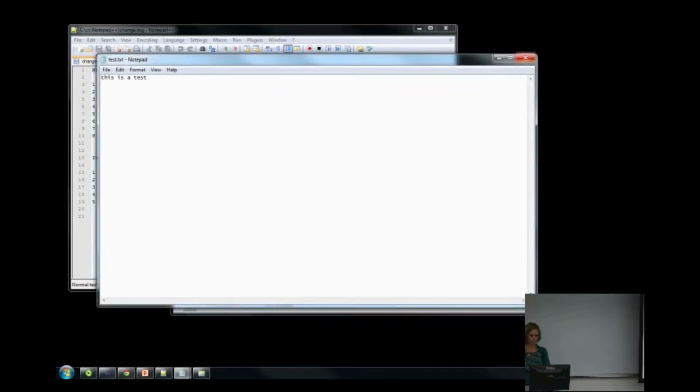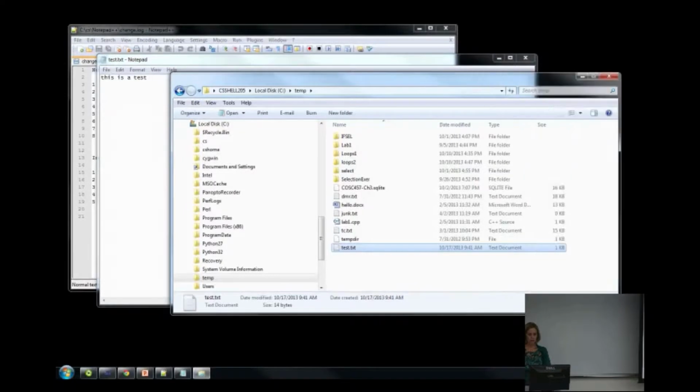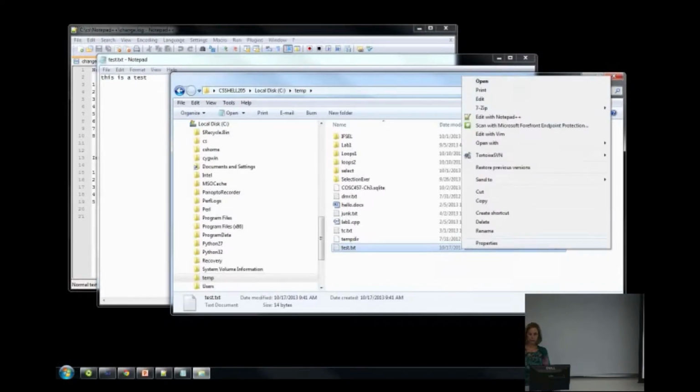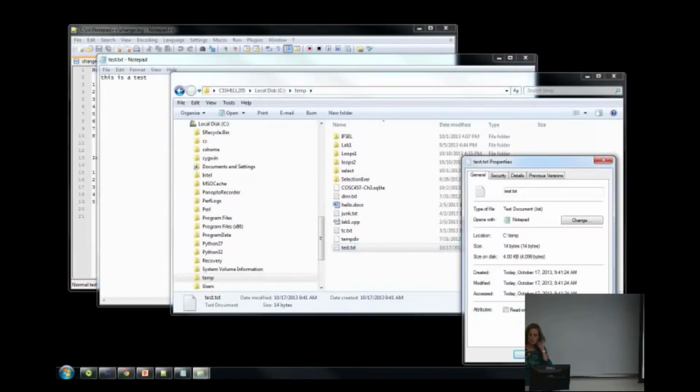I didn't want to open it. I just want to look at the properties. OK, so let's see if we can get more specific. Right-click, properties. OK, so it says that that file is 14 bytes. And if we count THIS space, IS space, A space, TEST, guess how many that adds up to be? 14. So a text file is exactly what it sounds like.